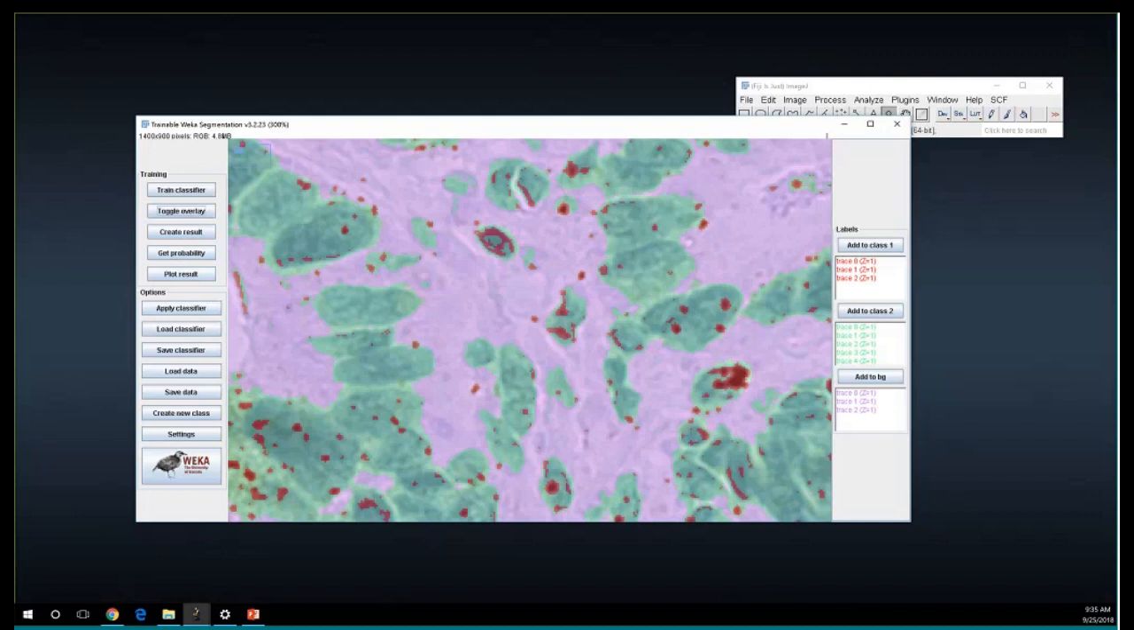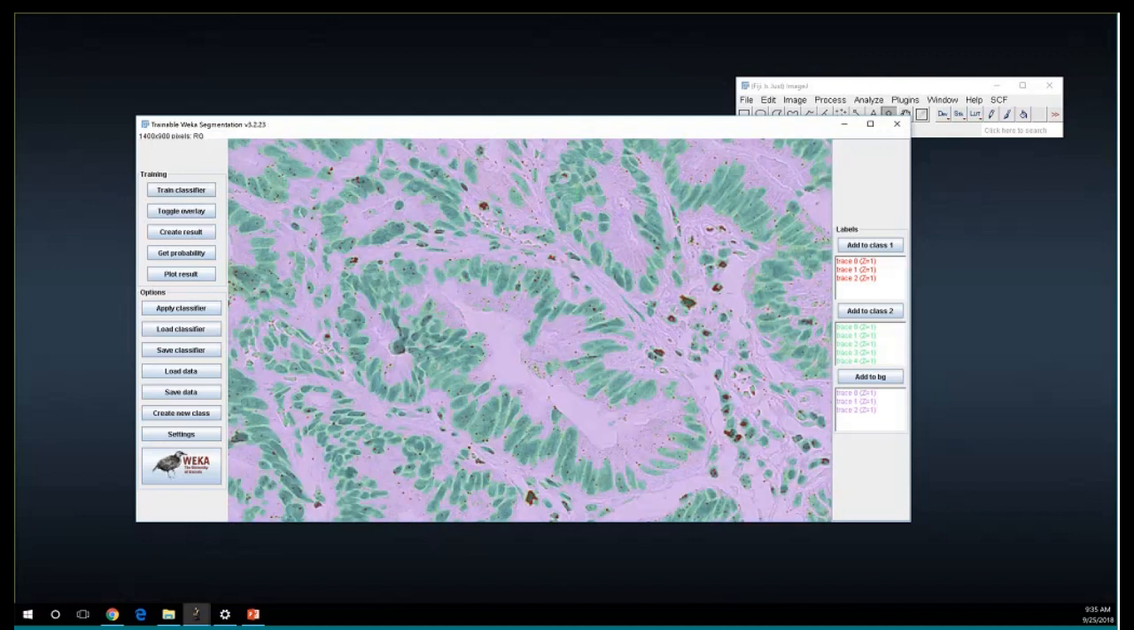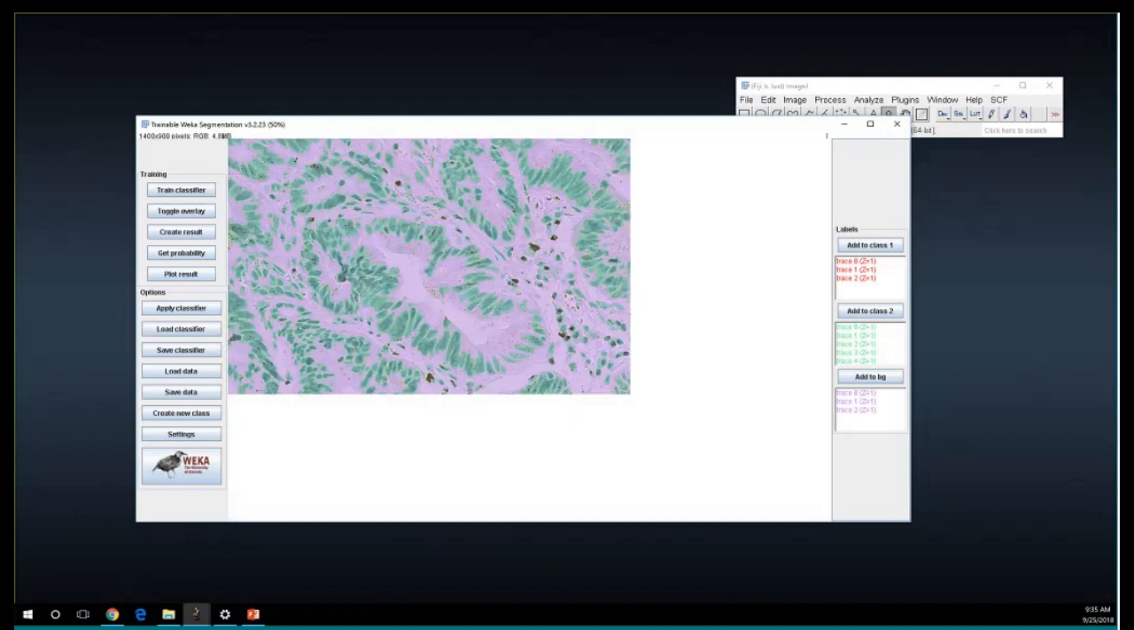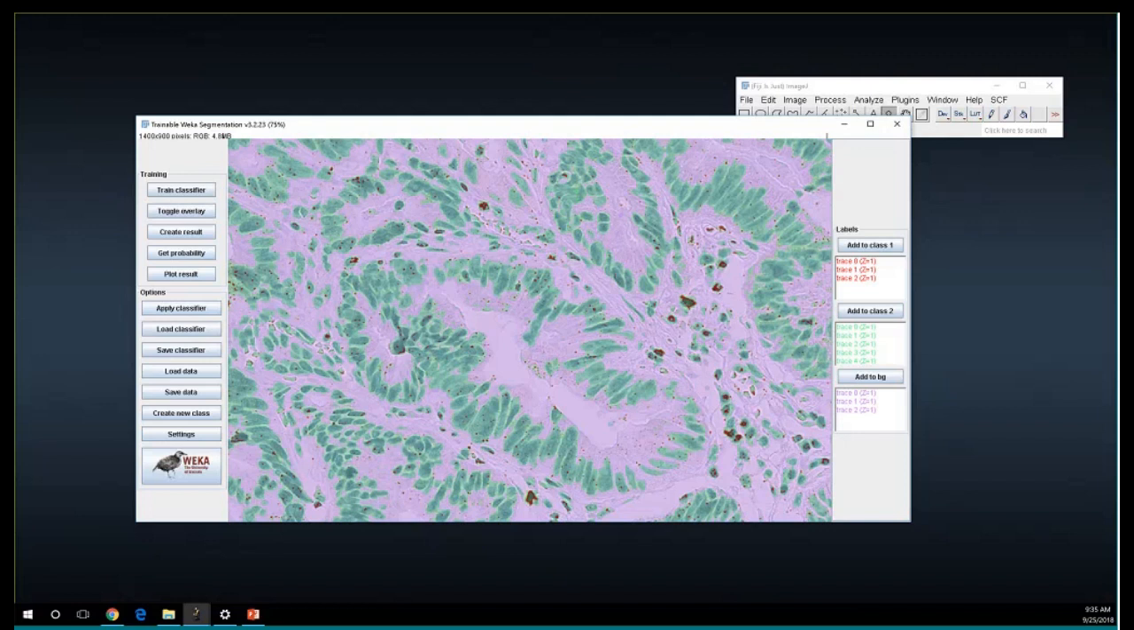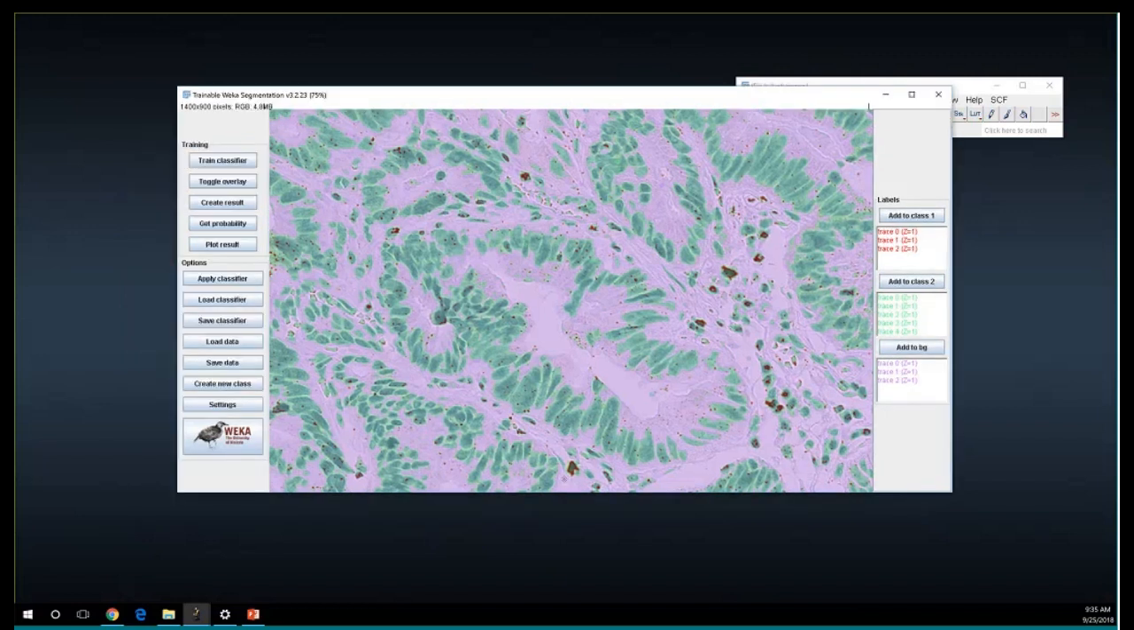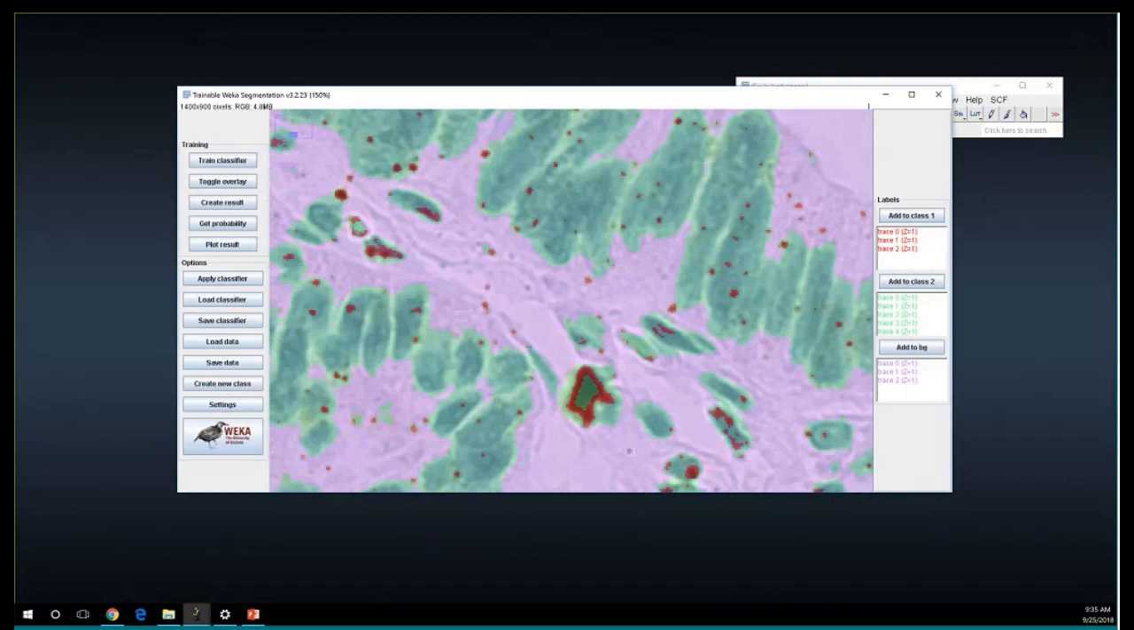So after adding the bad examples, like several points or regions that represent these bad segmentations, I can click Train Classifier again. And this should take shorter now. Now you can see after adding these examples, I get much clearer results. Now I have the probe signal, and the nuclei signal is much cleaner.